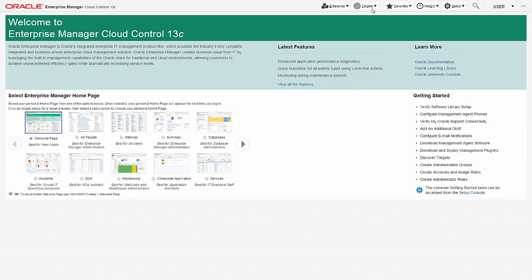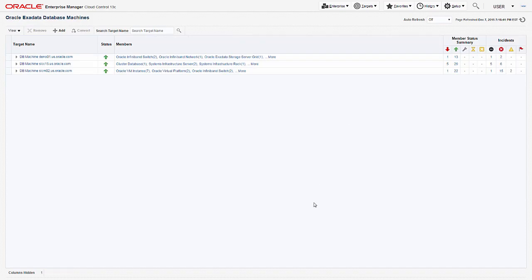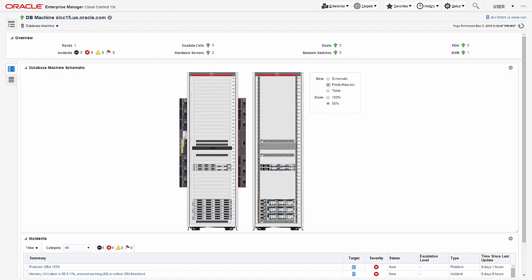Once you've discovered your Exadata target, use the Targets Exadata menu option to open the Oracle Exadata Database Machines page. Then, click through on the Exadata DBM of interest. The Exadata DBM schematic is displayed on the home page. A new feature in Cloud Control 13C is the ability to display a photorealistic view of the hardware, showing both the front and the back of the machine.